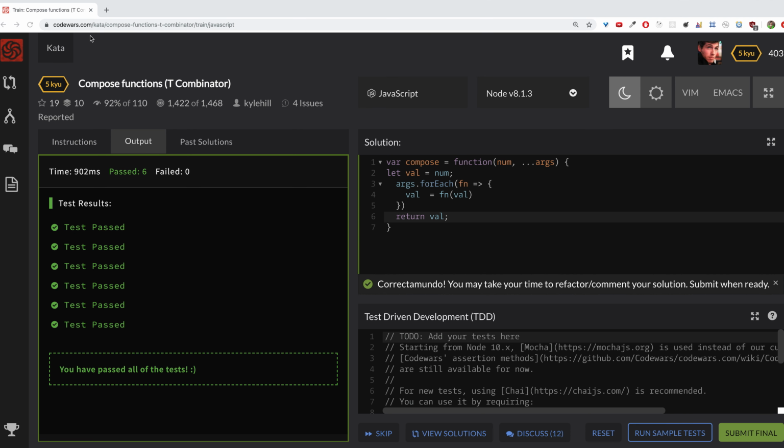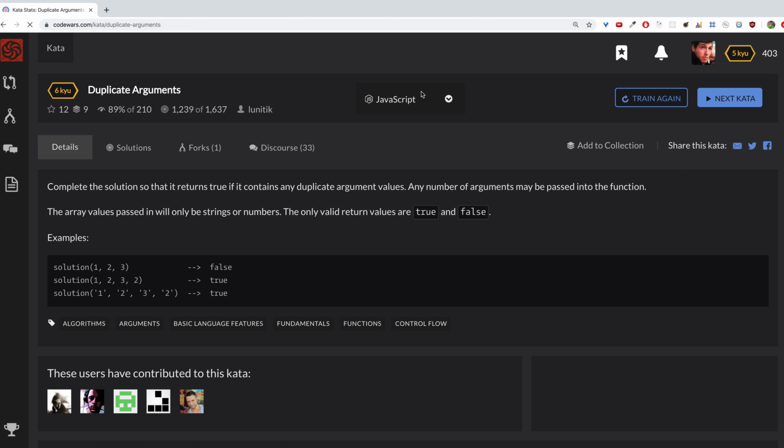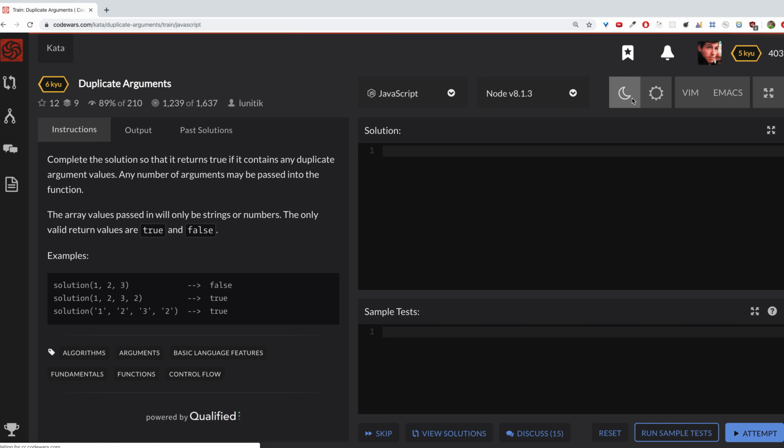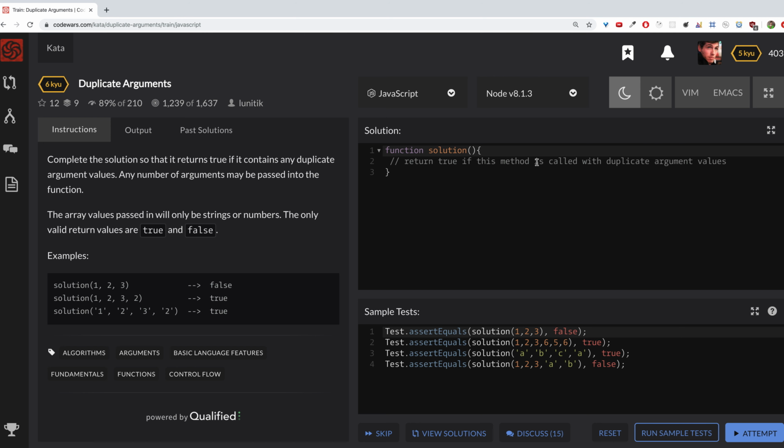It's called duplicate arrays. So go in here, paste it. We can try this kata again. So if the method has duplicate argument values, we want to return true. Okay, so this is taking in how many arguments? Looks like it takes in a bunch of arguments. Under the examples, it takes in multiple. How many? Unknown, right? So what do we need to use? We have to use the spread operator because it's an unknown number of arguments.